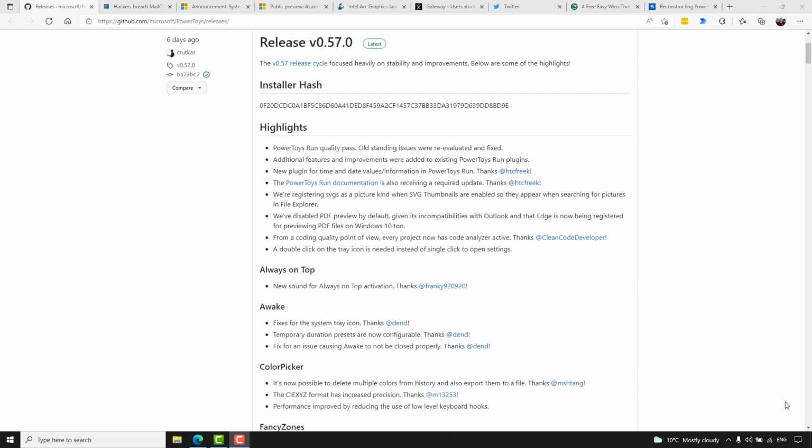They've disabled the PDF preview by default, given its incompatibilities with Outlook, and that Edge is now being registered for previewing PDF files in Windows 10. And they're also registering SVGs as a picture kind when SVG thumbnails are enabled, so they appear when searching for pictures in File Explorer.